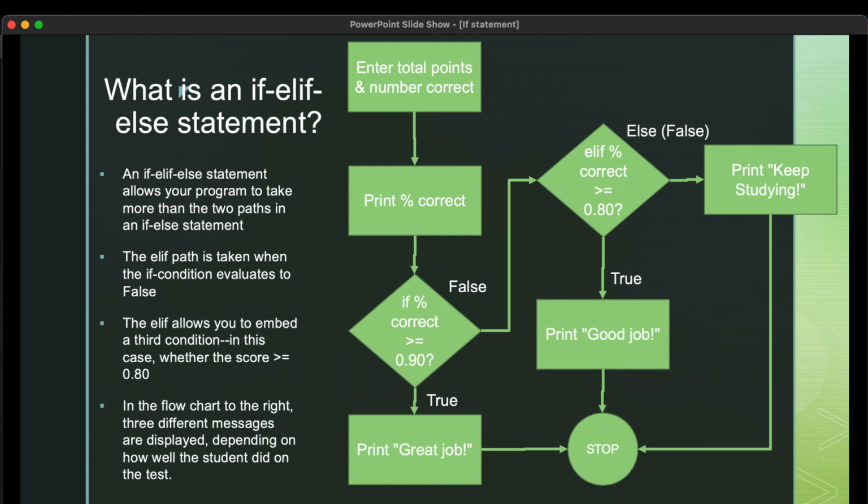So again, if you look at this flow chart, we start again with the total number of points, again 150, and the number correct was 105. We print the percentage correct, which is 70%, and then we get to the first diamond. The diamond says, is the percent correct greater than or equal to 90? And we know that's false because it's 70%. So we don't print great job. Instead, we follow the false path.